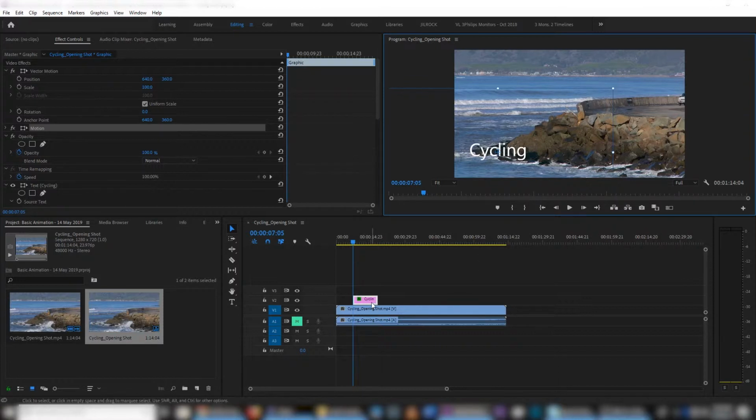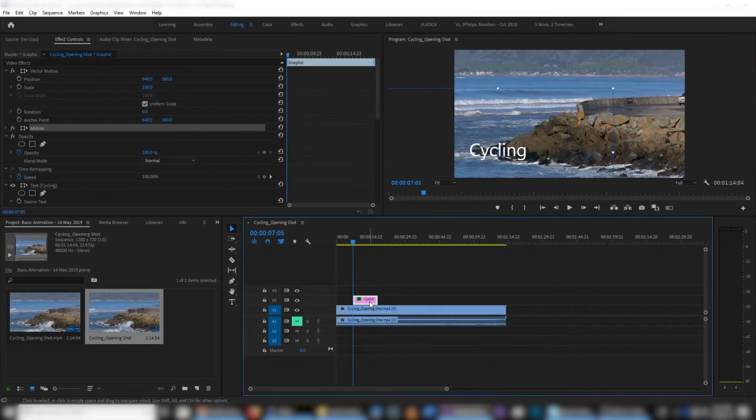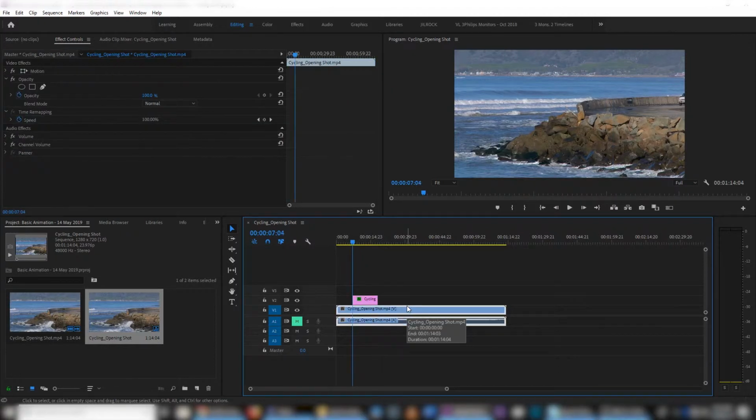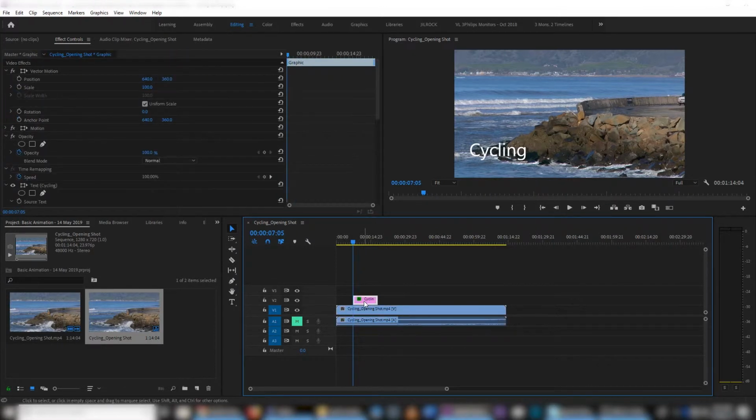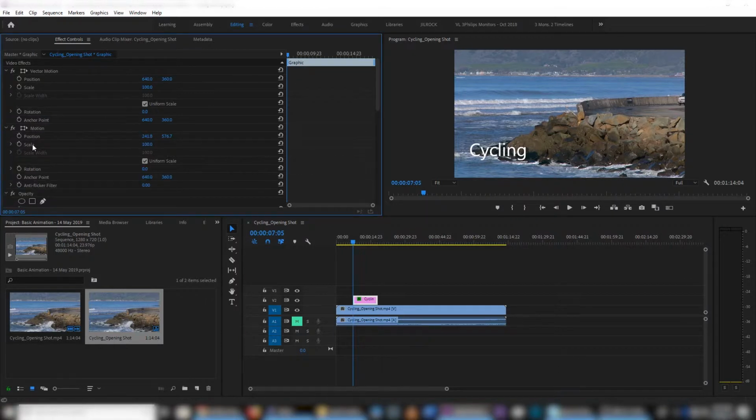The first thing we need to do is make sure our title is selected on the timeline. Make sure we're at the very first frame of that title, so we can simply use our backward arrow just to go back one frame, come forward one frame, and yes, we are on the first frame of that title. Come back up to our effect controls. Make sure that vector motion is opened up. You can also do exactly the same steps that we're going to go through with the motion option as well.